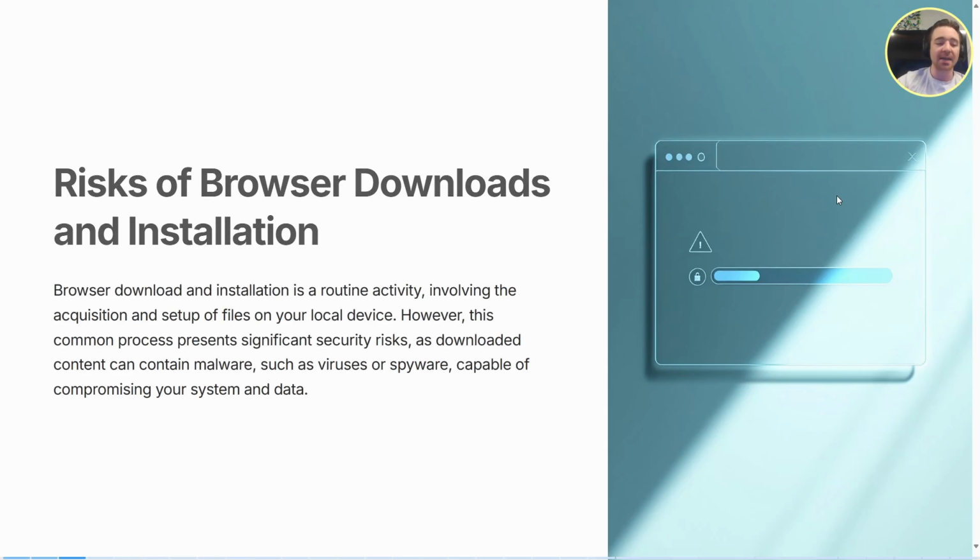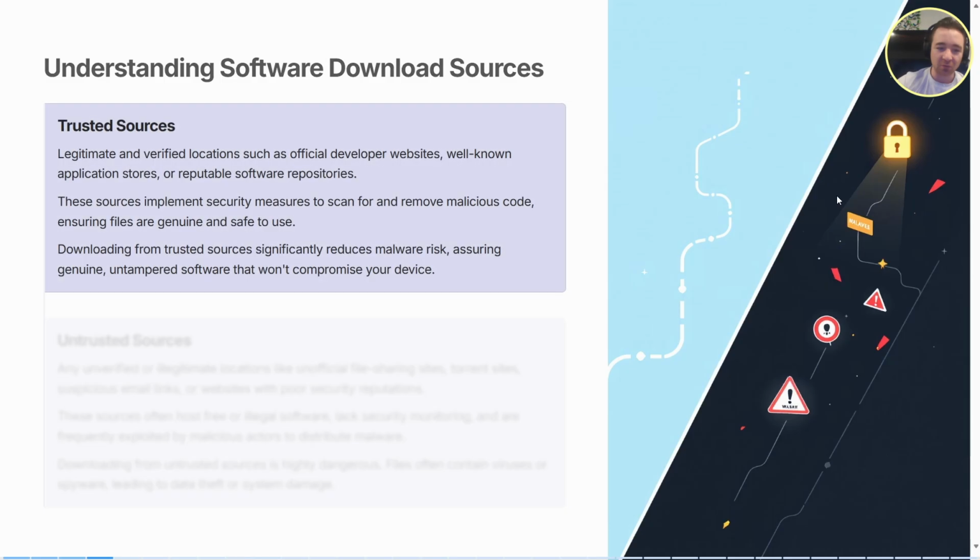When you are downloading and installing on a browser, you can come across two different types of sources. We have trusted sources, which is kind of intuitive, right? Legitimate and verified locations. You've got official developer websites, well-known application stores, or reputable software repositories. These are trusted. These are verified. These sources implement some level of security measures to scan for and remove malicious code, ensuring files are genuine and safe to use. So when you're in your browser and you are downloading anything, you want to try to verify as much as you can that it is from a trusted source.